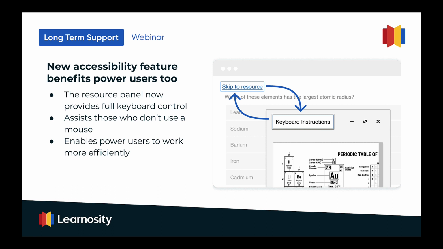At Learnosity, we do believe that inclusive assessment products are simply better assessment products. And here's a perfect example of why that's the case. The resource panel now provides full keyboard control, which includes skip to functionality to jump from the resource panel back to the question. While this feature is primarily to assist those who don't use a mouse, it also has the added benefit of enabling power users to work more efficiently.